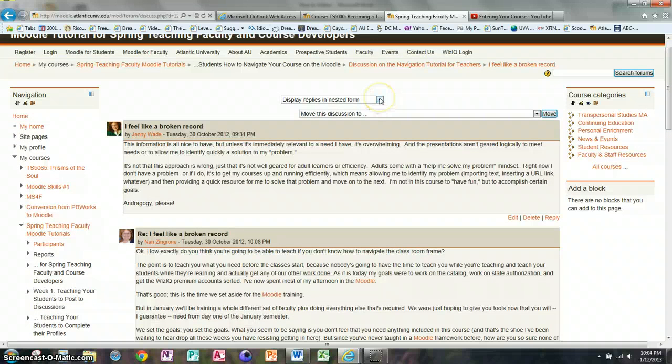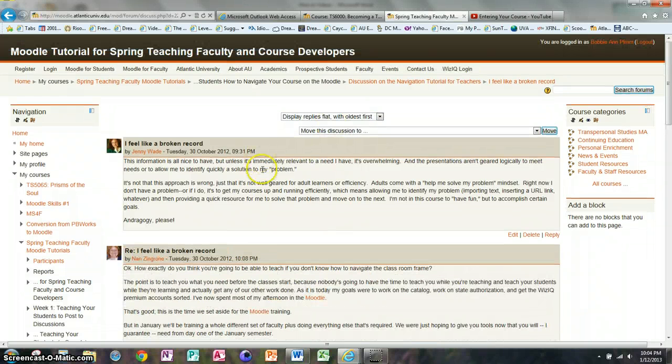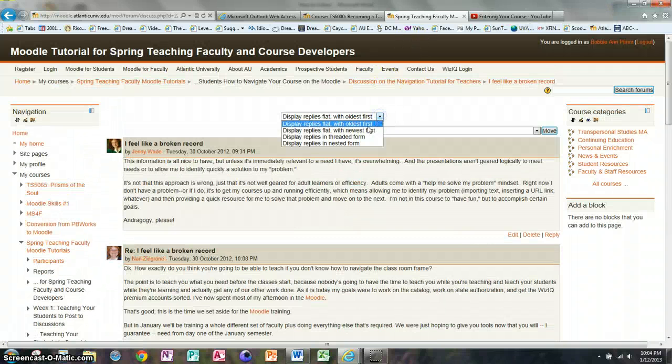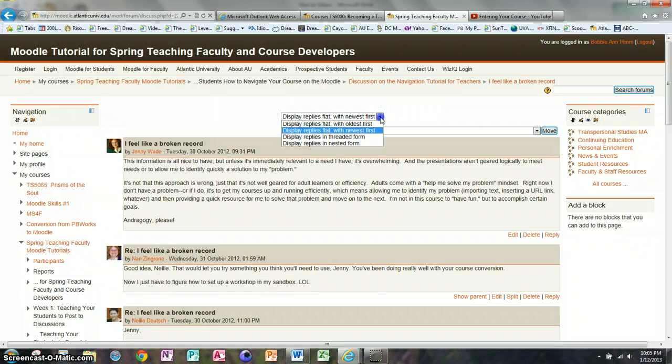And there are other ways to look at it. I'm not sure, I've never looked at this, so bear with me, but there are other ways to display it. Display replies flat with oldest first. So that just puts everything flush left, and then the oldest reply is at the top and the newest at the bottom. So that's one way to look at it. Display replies flat with newest first, so that just reverses the order. And display replies in threaded form.